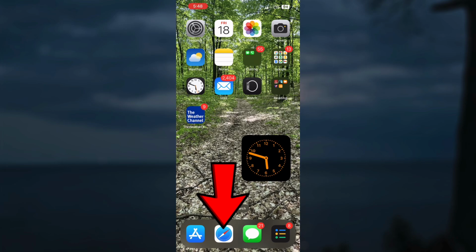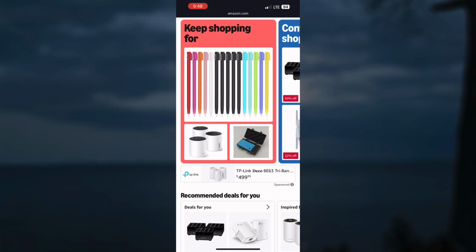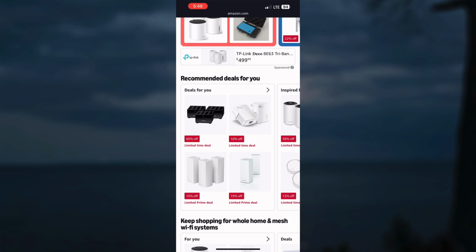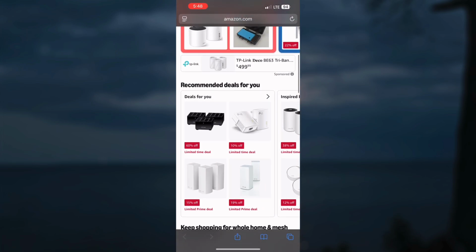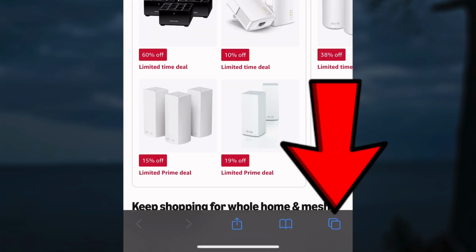So first of all, go into the Safari app, which looks like the compass, which I have on my home tab on the phone. So anyways, click on Safari, and I'm already on Amazon. I just had that open from before. I was just shopping. So anyways, let's go ahead and click on the multi-tab, which is the bottom right button.